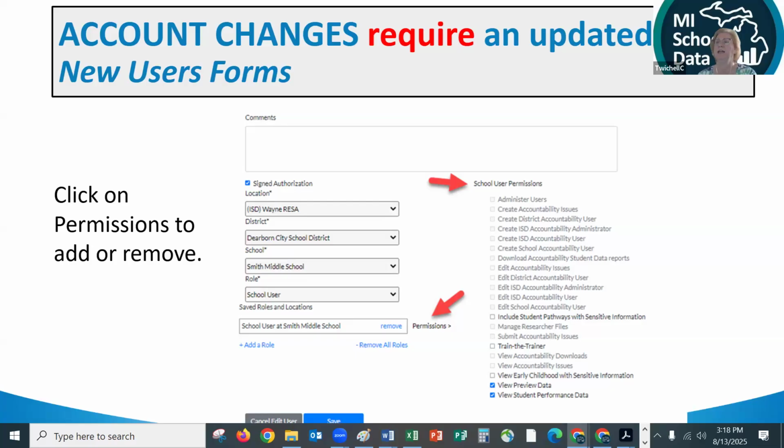You click on the permissions to view the permissions list. You can add or remove them and save the changes. Or if they've retired or they've left your district or the entity or whatever, you can click on the remove hyperlink to remove their access to your location.